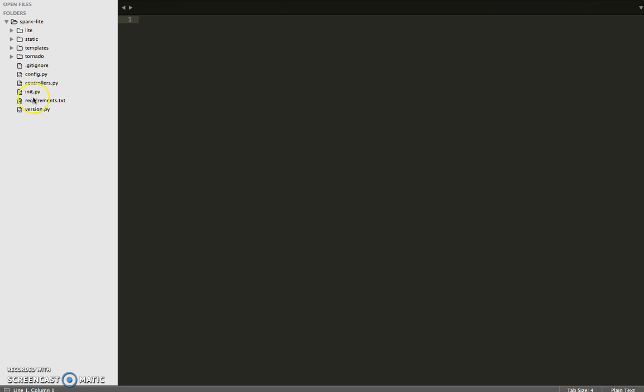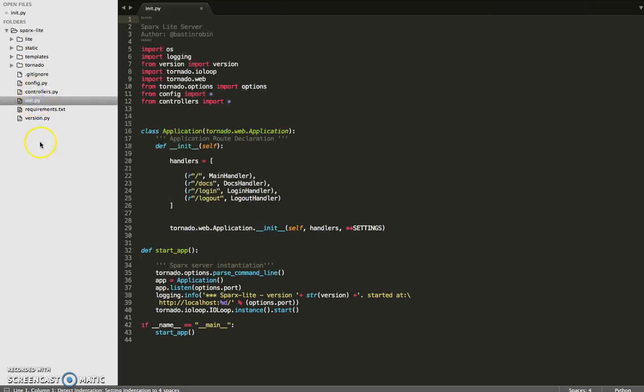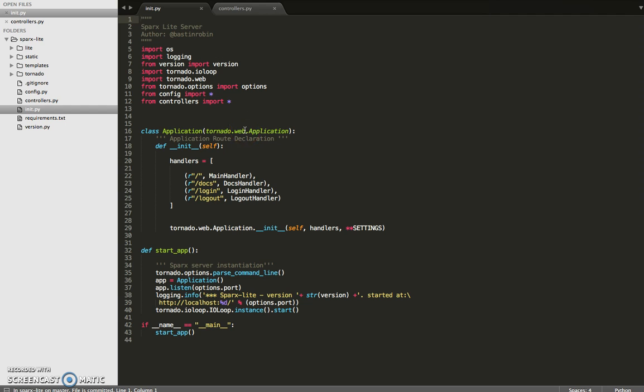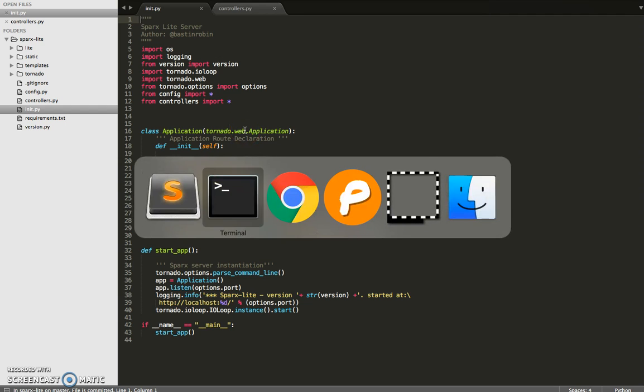So the base starting point of the application is init.py, and these are the two files which we will be working on very clearly. So I'll teach you how to do it. Now let's start this server and see.